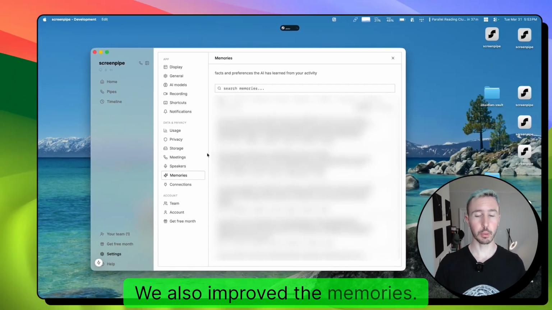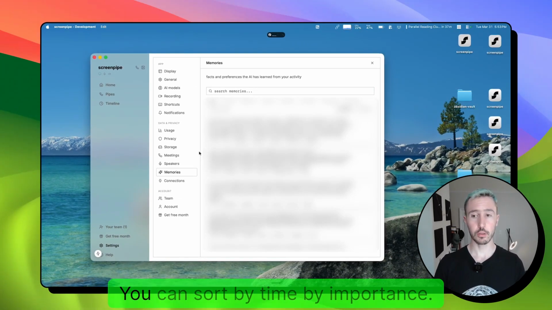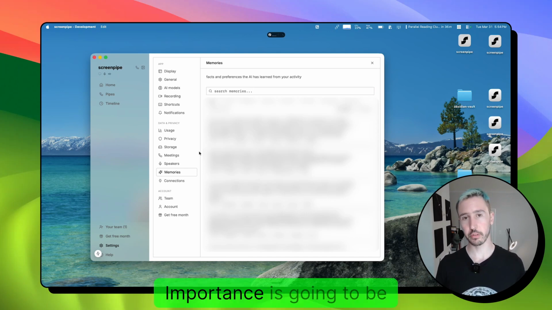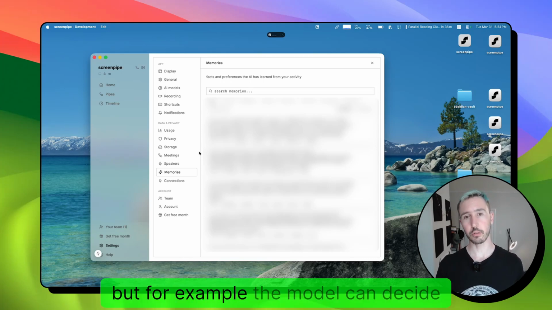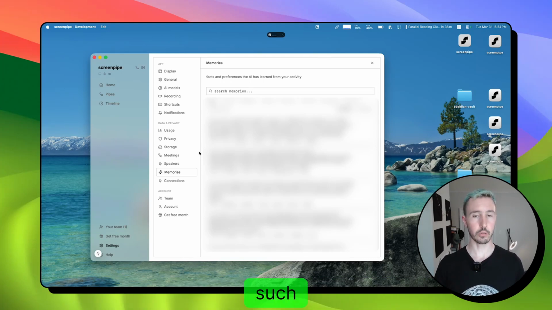We also improved the memories. You have tags and the search bar. You can sort by time, by importance. Importance is going to be assigned by the AI model. Usually it will not be assigned at all. But for example, the model can decide that such memory is more important than another.